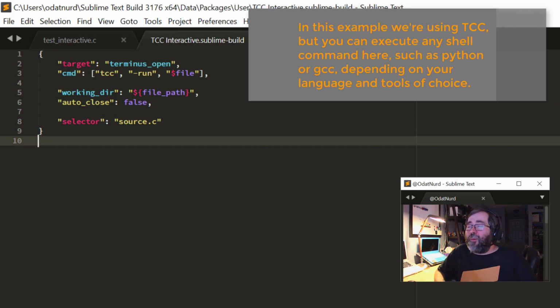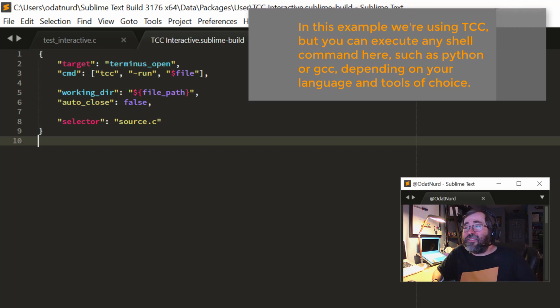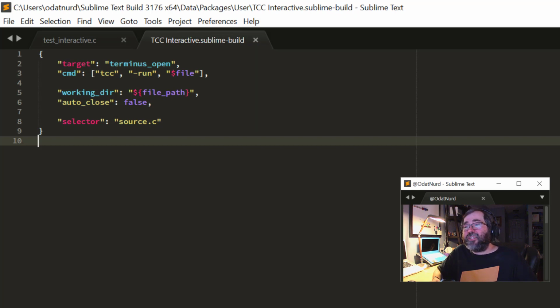And I have set that up here, and we can see we're using a custom build target of Terminus Open, and we're telling it what command to execute, TCC, that it should execute in the working directory, which is the path of the current file. And the important thing here is auto close false, which tells Terminus that when the program exits, don't immediately close the tab, because if you're doing this as a build system, you might want to be able to see what the output of the program was before it goes away.